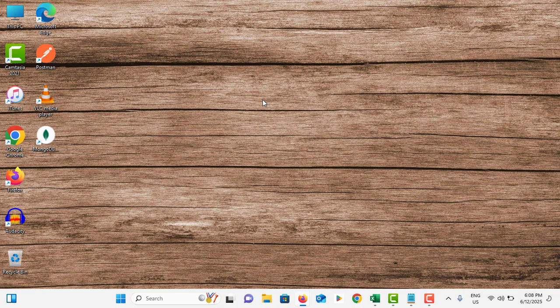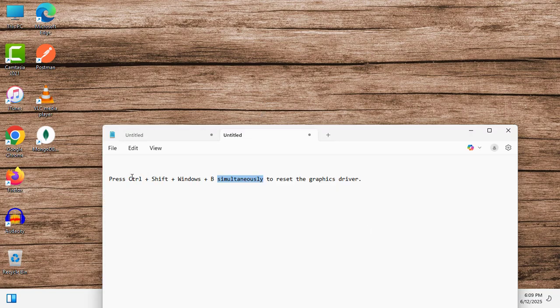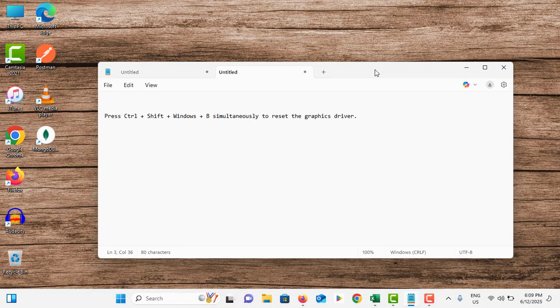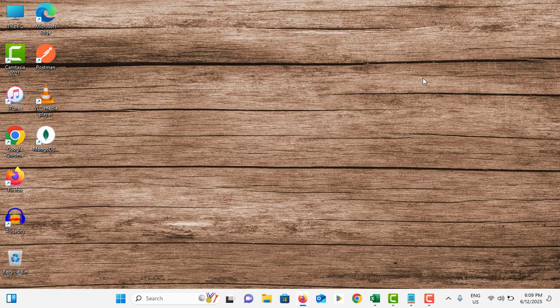First, you can restart your computer. You can do that by pressing the Alt key and the F4 key on your keyboard. Then your computer will shut down and you can restart it. After that, you can try pressing Ctrl, Shift, Windows key plus B simultaneously to reset the graphics driver. Once it is done, scroll down.